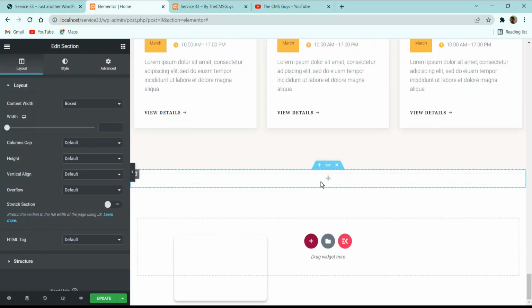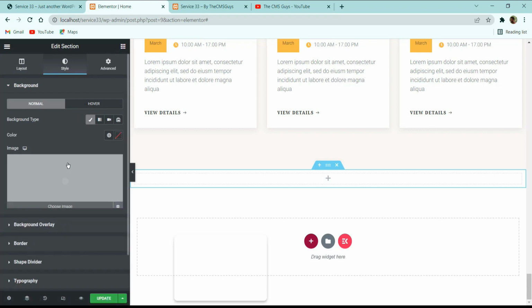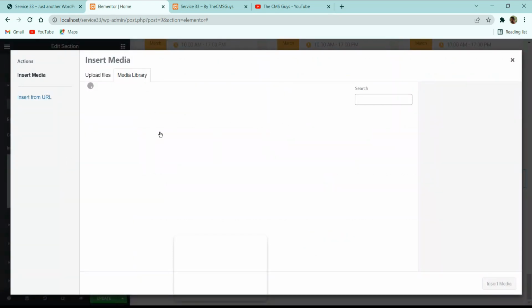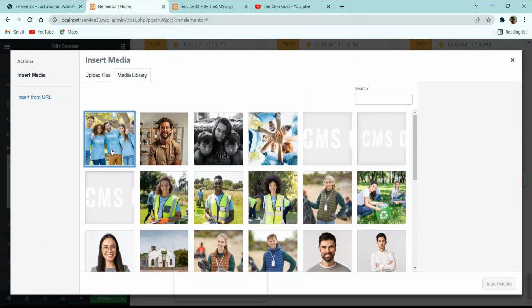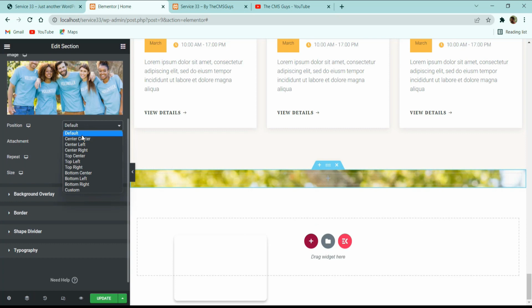So let's take a single section with one column, and now let's do the section setting of it. So first of all, again, let's go to the style tab, and let's add the image that we want to add. So background type I will set it as classic, and then I would like to add this image in the background. Let's click on insert media, then position. Let's set the position to custom position of it.